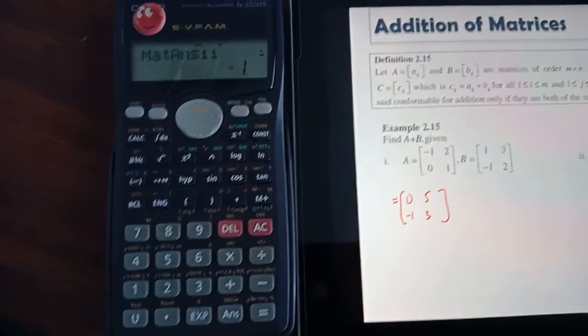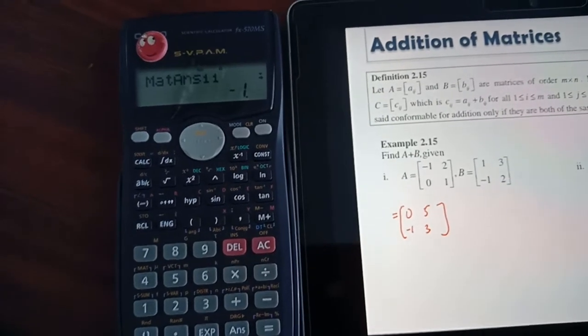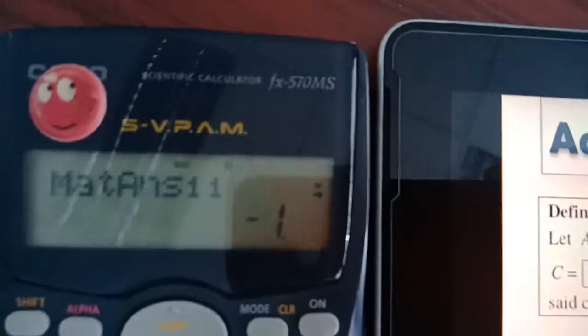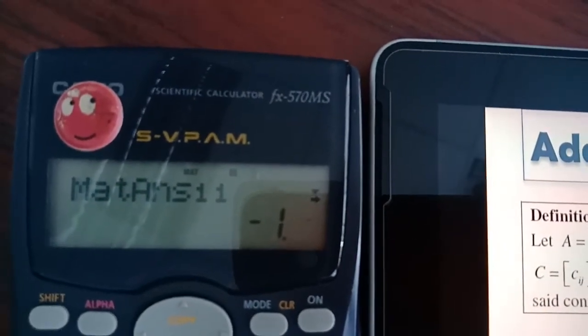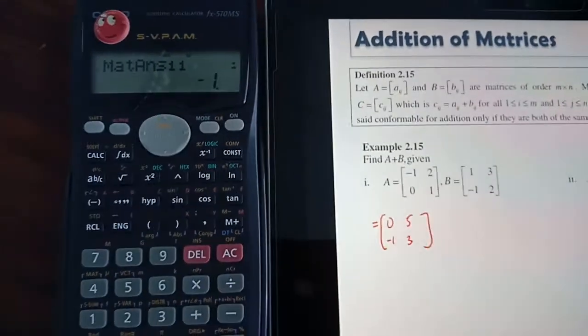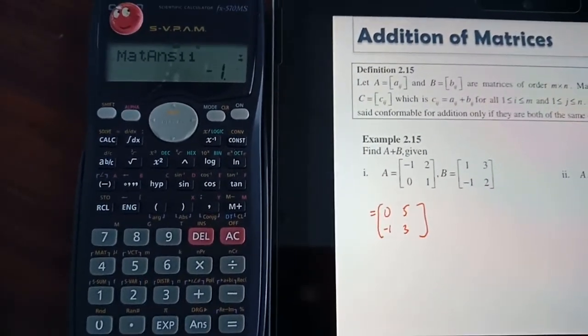So I only have a solution or a tutorial for this type of calculator only. If you need, you can explore by yourself for other models of calculator. Okay, thank you very much. That's it.